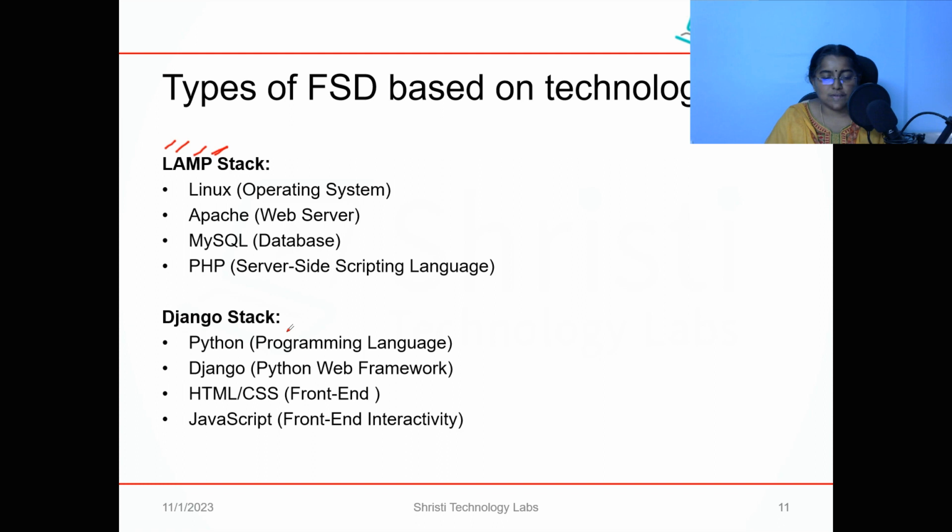Next is Django stack. The programming language is Python. The framework that is used to create the backend development is Django using Python. The front end is HTML, CSS. The front end interactivity is JavaScript. Of course, you can create APIs using Django, and then in the front end you can use either Angular or React. So, there is a separate front end and a separate back end. The communication between them is happening using APIs.